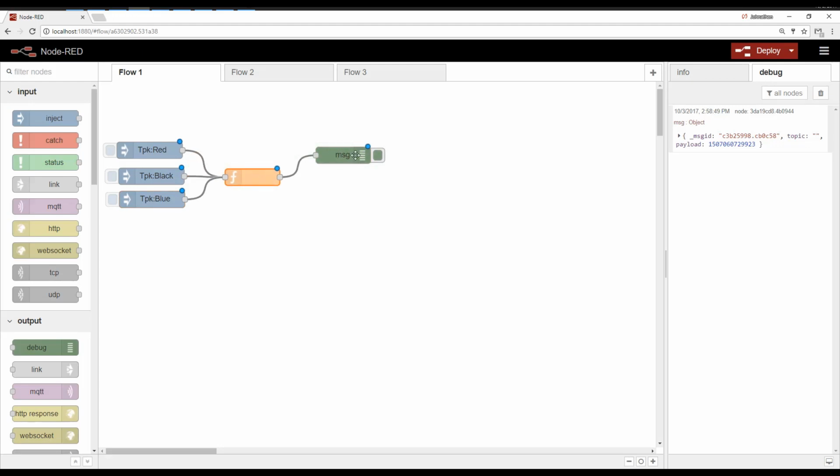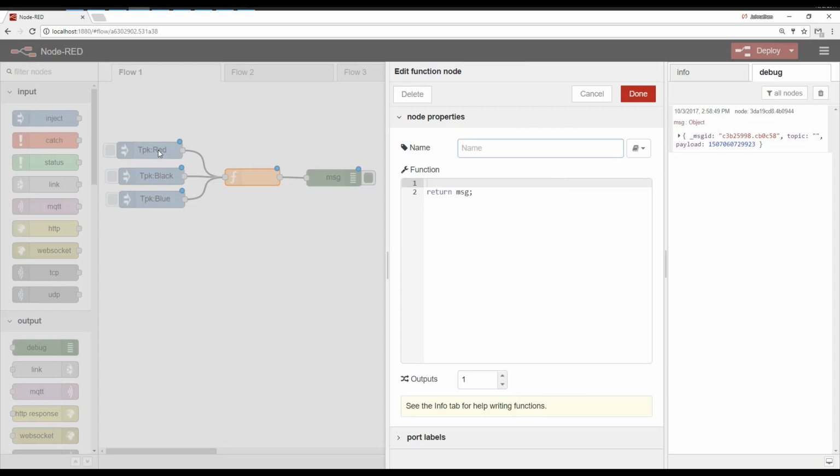So we have different messages coming into our function. The first thing we want to do is get to the msg.payload. So we're going to make a variable called m, and it's going to be msg.payload. And then if we want the topic, we could also make a variable, we'll call it t equals msg.topic.